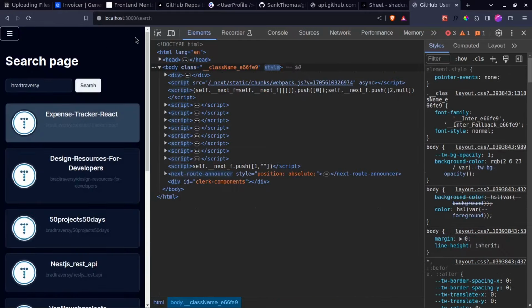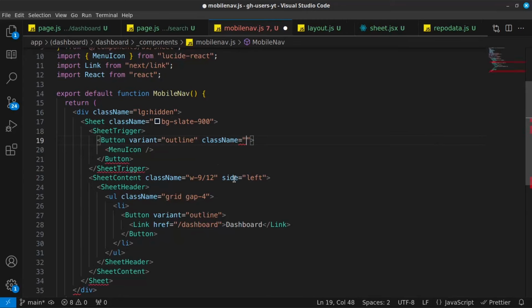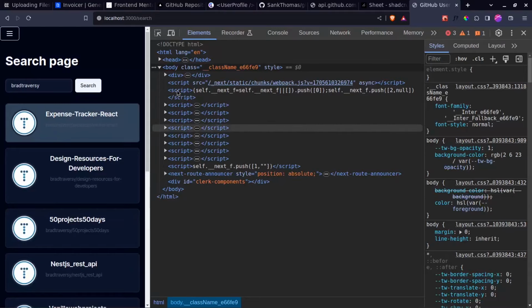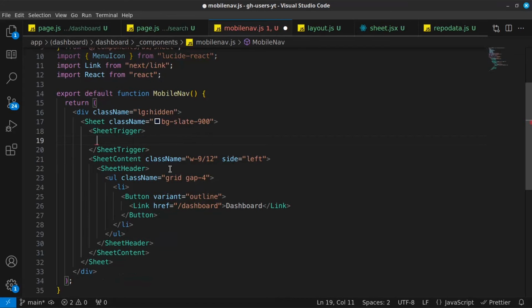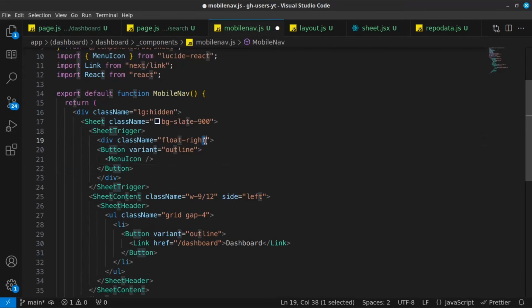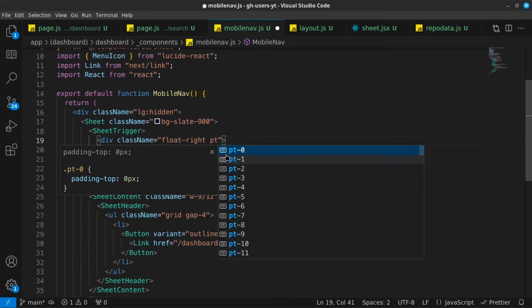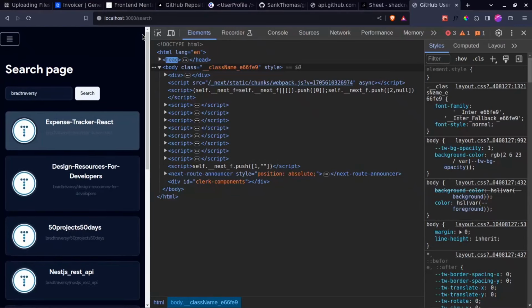And then of course I want this to come on the right. I think I can give this a class name of float right. Does it work? No, it doesn't work because it's a component. So let me not do that. Let's say the div is going to have a class of float right. Paste it in, and then give it a padding on the top of 4 and a padding on the right of 4, so that it is not so close to the edges.